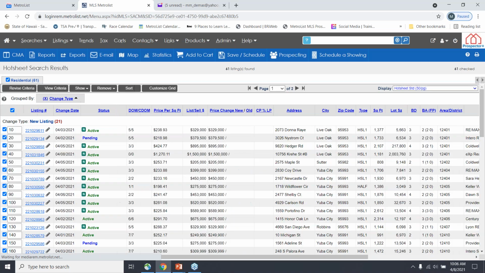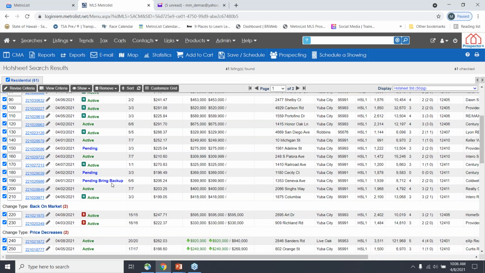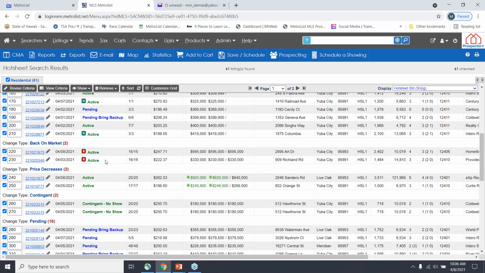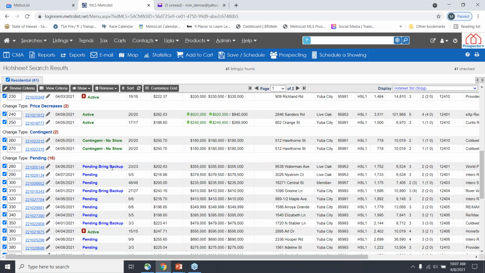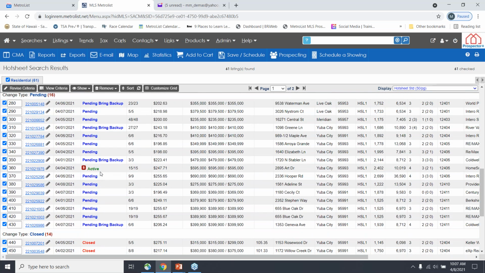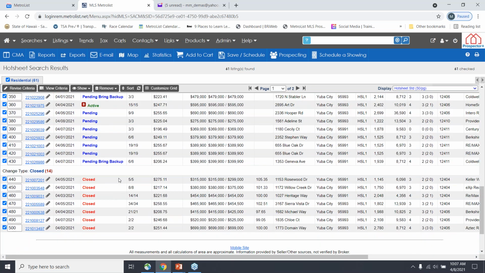So right here under your hot sheet search results, you'll see in the last week in Sutter County, I have 21 new listings. Look at this one's pending, this one's pending. So again, why I didn't choose statuses. Now I can see 2 that are back on market here, 2 decreases, 2 contingents, 16 pendings, and look, that one came back onto the market during that point in time. 14 closed.